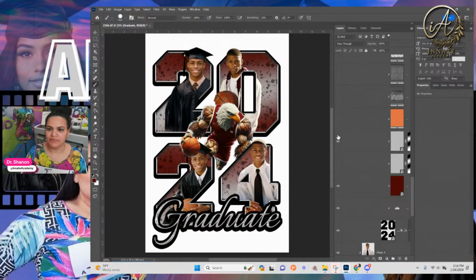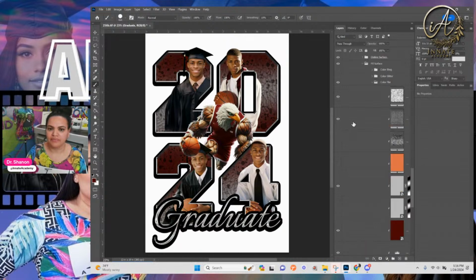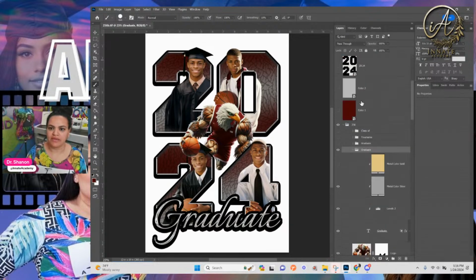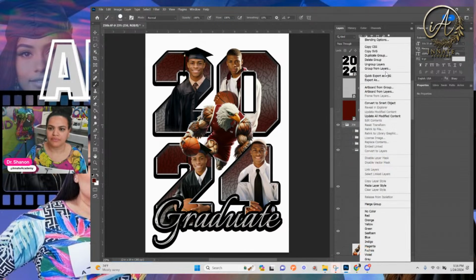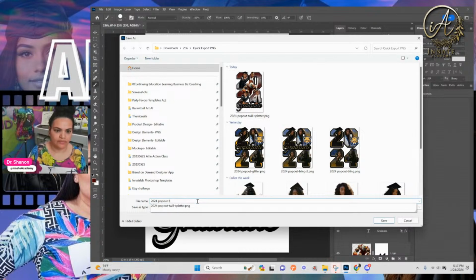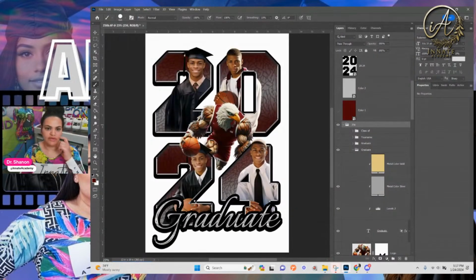Let's do the elephant print there. And then we'll take off the splatter. There we are. Let's go ahead and quick export this one as PNG. And I'm going to put this one as elephant. So you'll know which patterns were used for each of those.